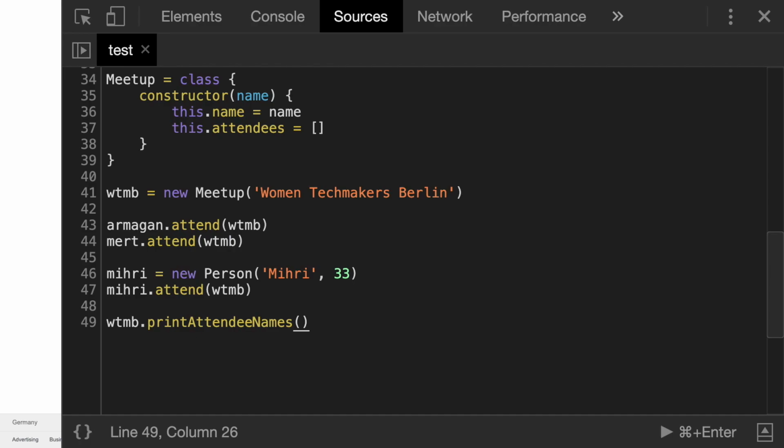So programming is only for humans. Again, it's not for computers, okay? You have to understand this. Programming is for humans. That's why all the names of the classes, types, methods, properties, they should be humanly readable, understandable. When you look at a piece of code, you should understand what it does automatically. That's why I'm using real verbs here. Arman attends WTMB is broken English, but it still works.